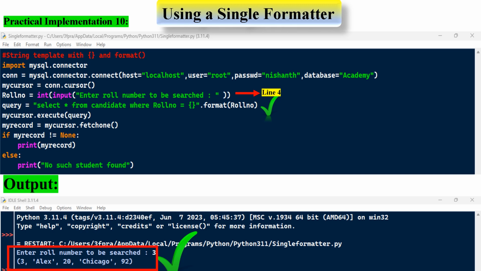So, when we save and run the file, the output can be seen here. Look at the red box. Enter roll number to be searched: 3. So the output displayed is 3, Alex, 20, Chicago, 92.